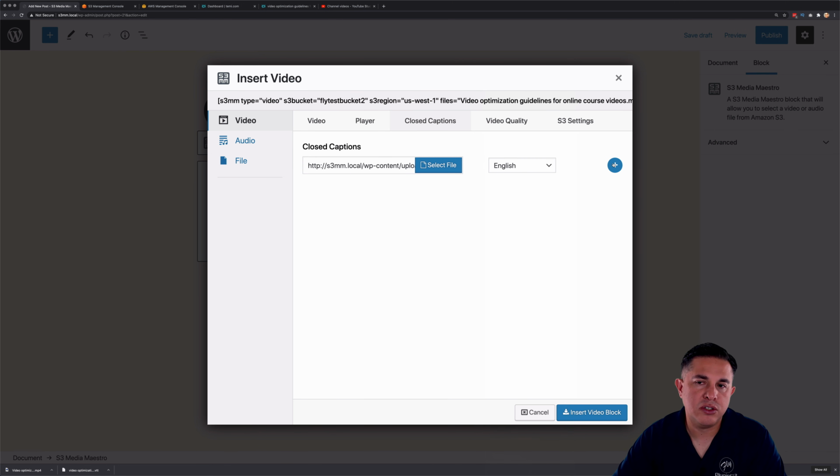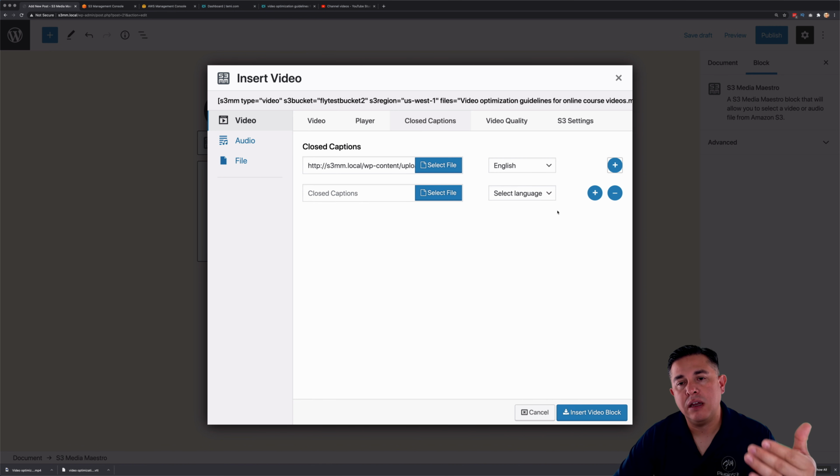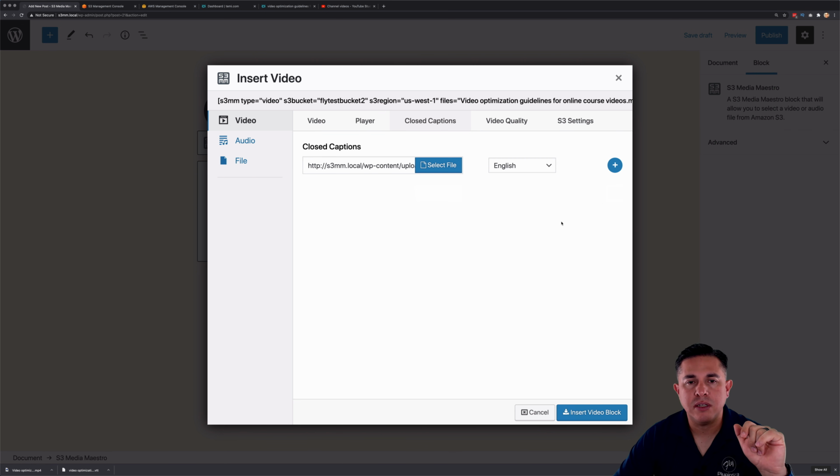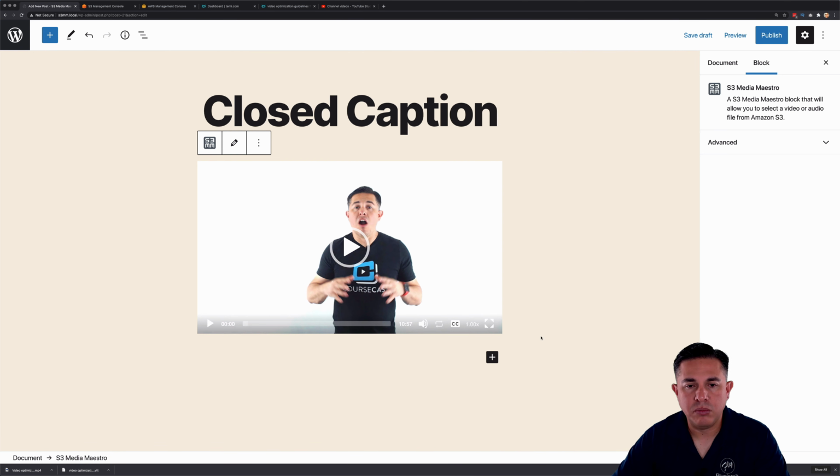Before I insert, I just wanted to make this known. You can actually add additional languages. So you can have multiple languages. That is definitely an option. When you insert that into the video, you'll have a selector, and you can select which language you'd like to pick for closed caption. For now, I'm just going to insert the one for English. And we're going to go ahead and insert that video block.